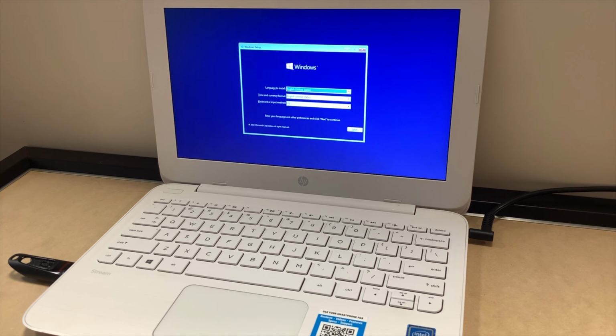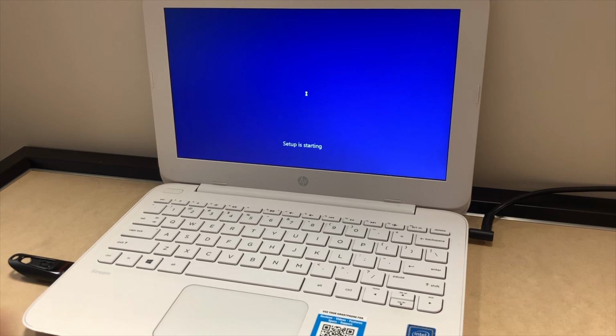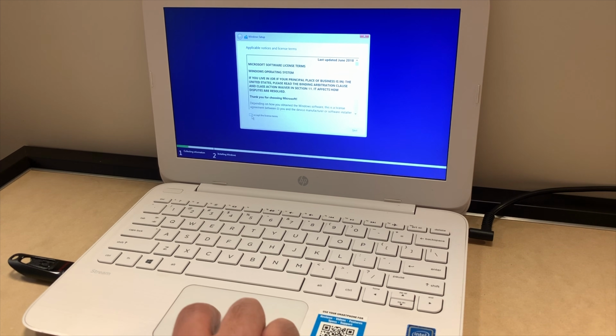When you get to the setup menu, you can pick your language from here. We're just going to go with English, then we're going to hit next. Once you hit next, you want to install now. Double click on that option. Right here, you want to check mark on accept the license terms. Then you want to hit next to go to the next step.